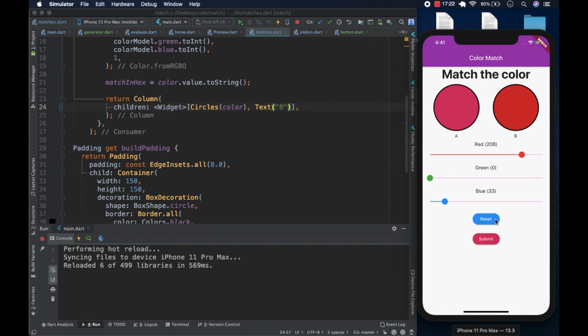For example, I am going to show you how you do it. Let's hit reset, and you see a new color which looks like, is that gray? Yeah, sort of grayish, and the sliders are all back to 0.